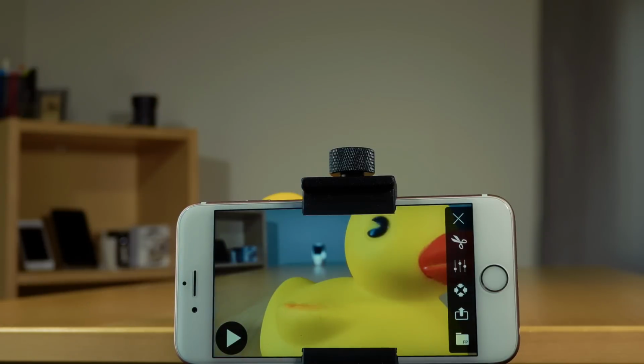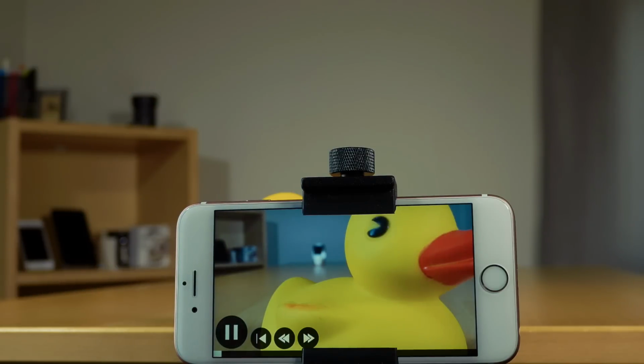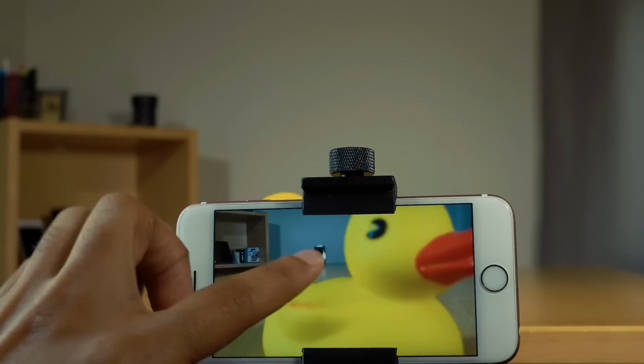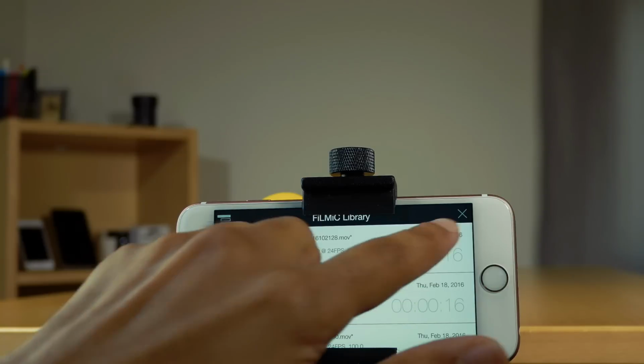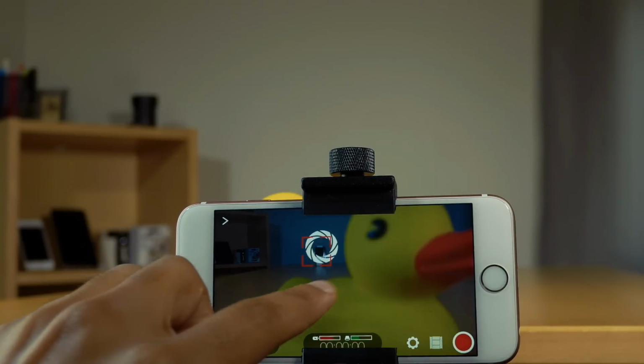And now let's have a look and see this jump cut, see if you can recognize it here. So it's playing. And this is all the same video. And there we go. So you can see the jump cut, the focus changed, the exposure changed, etc. So that is how you stitch together recordings using FiLMiC Pro.